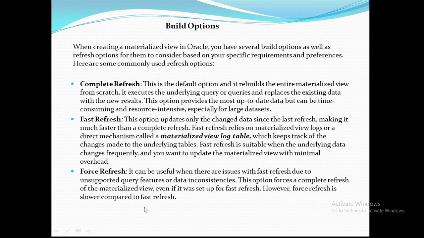However, force refresh is slower compared to fast. Yeah, that is slower because it is first looking for fast refresh. We do not have only this thing defined. We are checking for this thing and then it goes for complete refresh. So fast refresh is very much required and recommended in all the cases, but we can use this as well once we are not sure what our tables are doing.